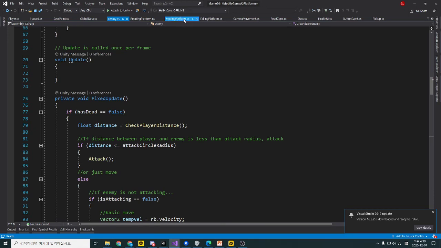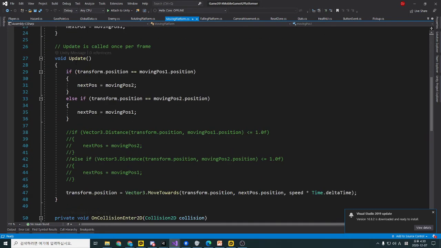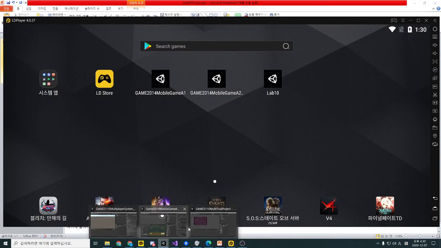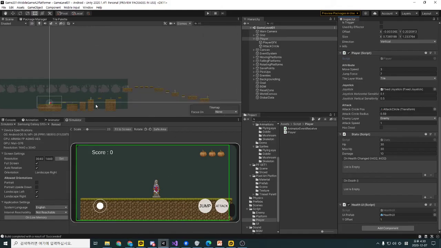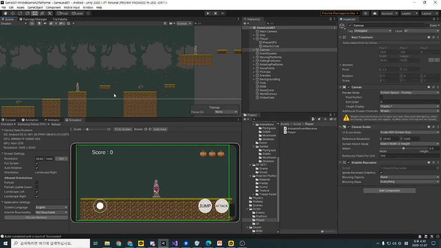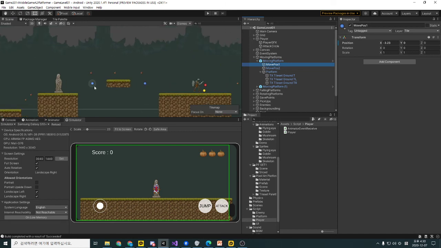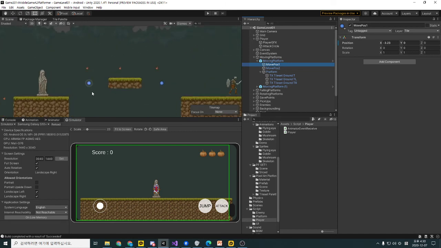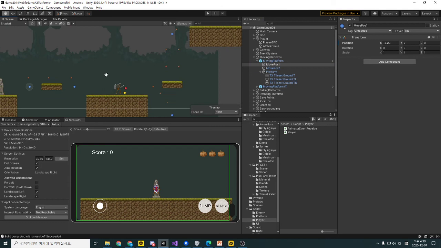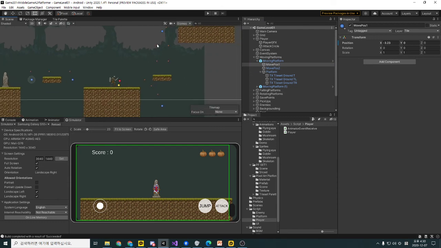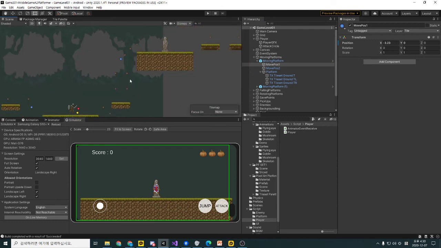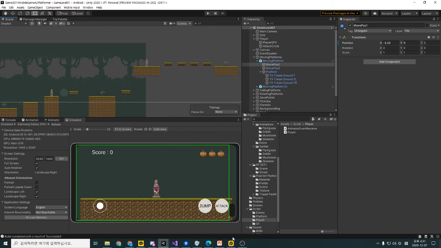And for the moving platforms, in the update function, you move from a certain moving point to another point. And it's already over 5 minutes, but I'm going to be short. So for the moving platform, I have these 2 points. These 2 points are where the platform will move. For the vertical, I set the points up and down. Okay, that's my video. Thank you for watching.